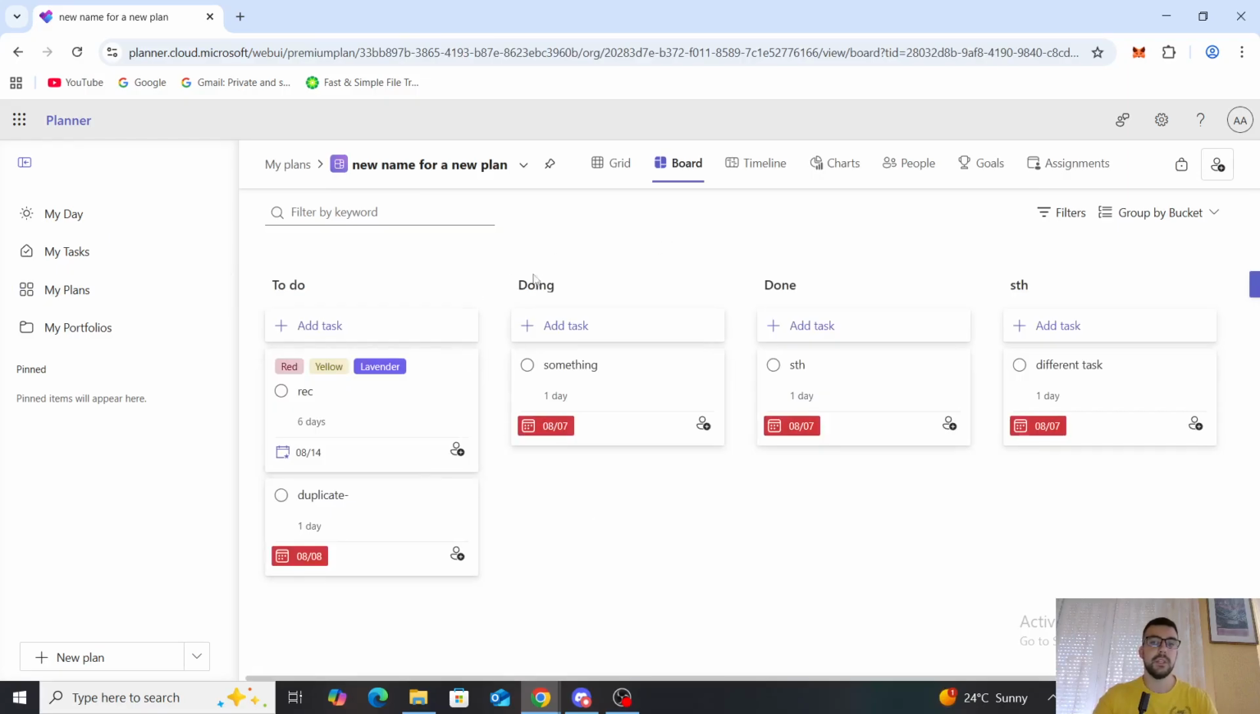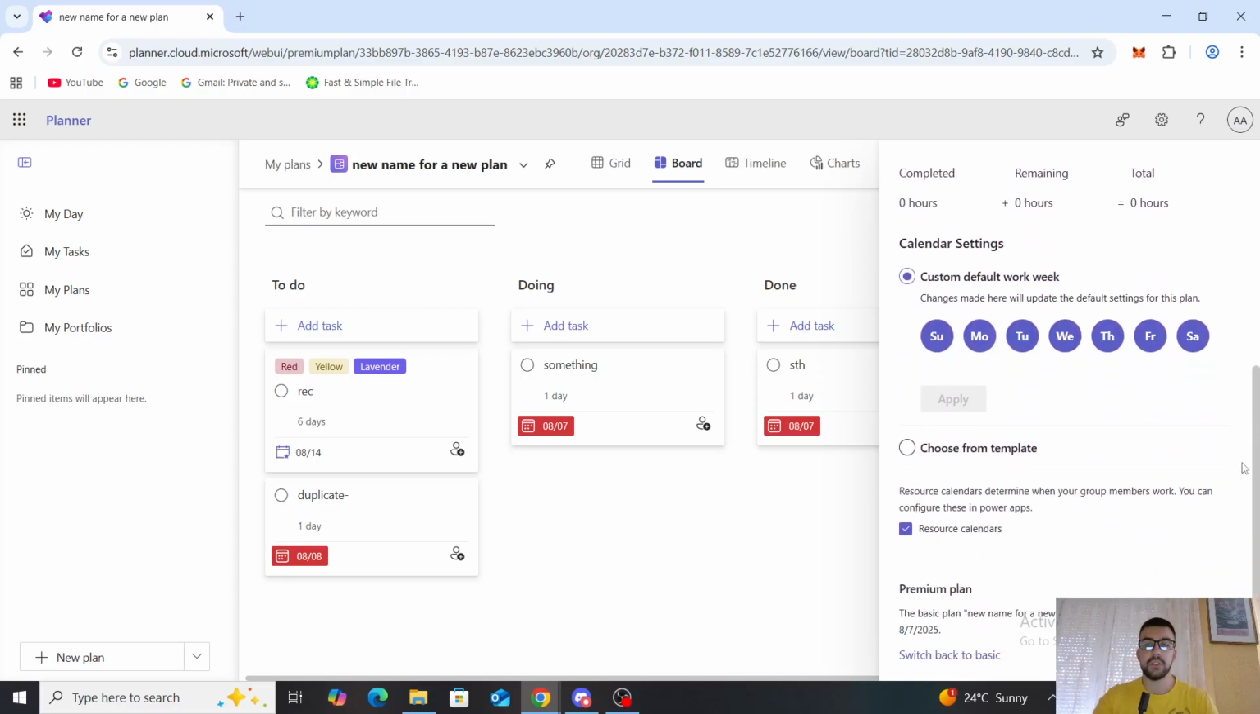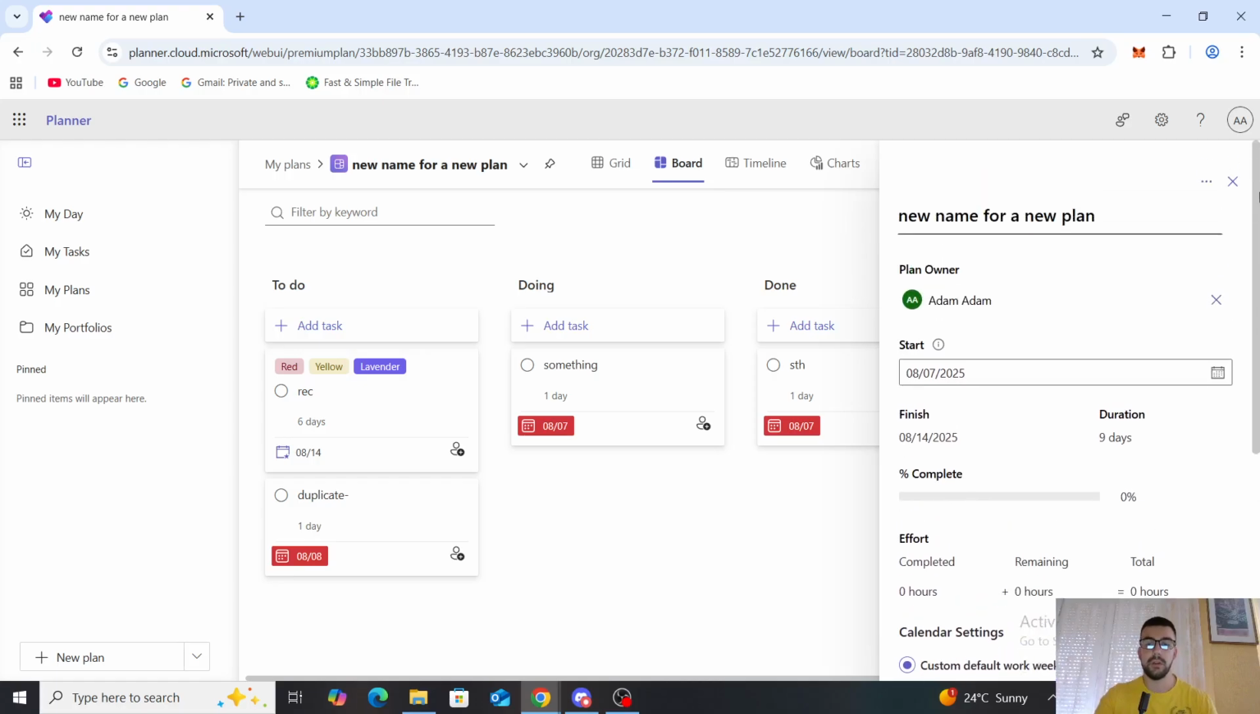On there you can see a couple of different tasks, some buckets and so on, so the usual. But from there, if you want to change a background, you will need to click on the name of your plan, and on there you can see the owner, the start, the finish, duration, calendar settings. You can choose from a template, and you can see how it looks through there.